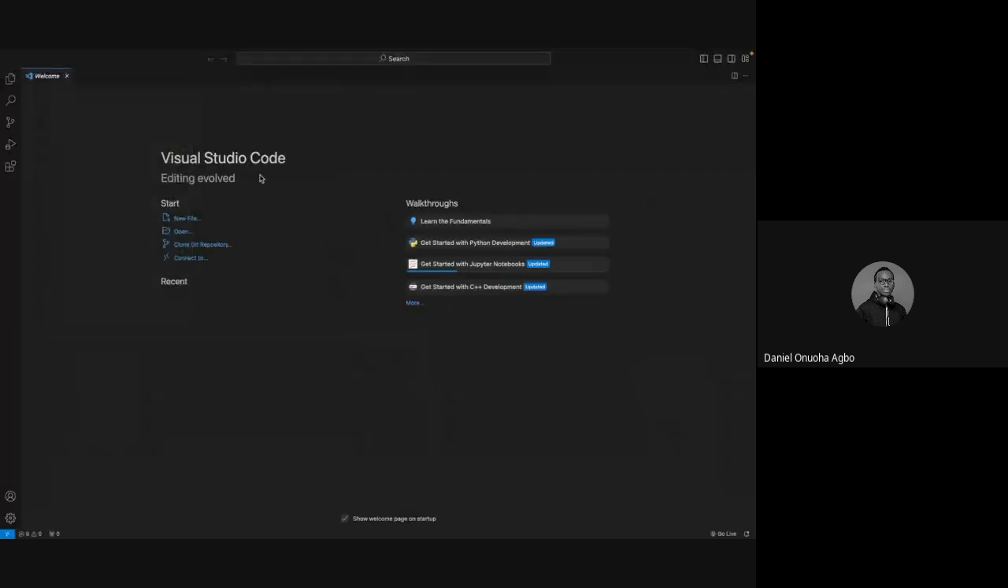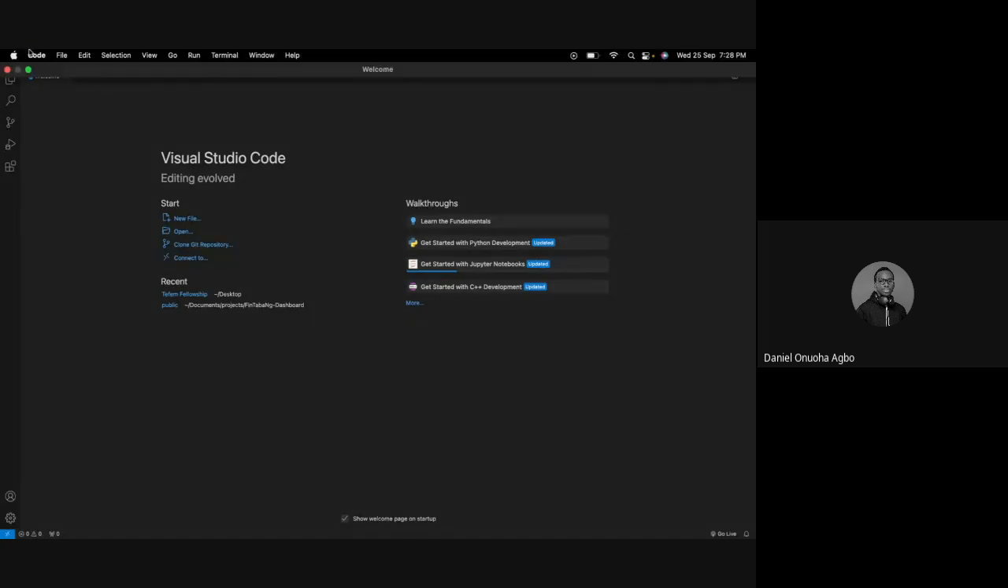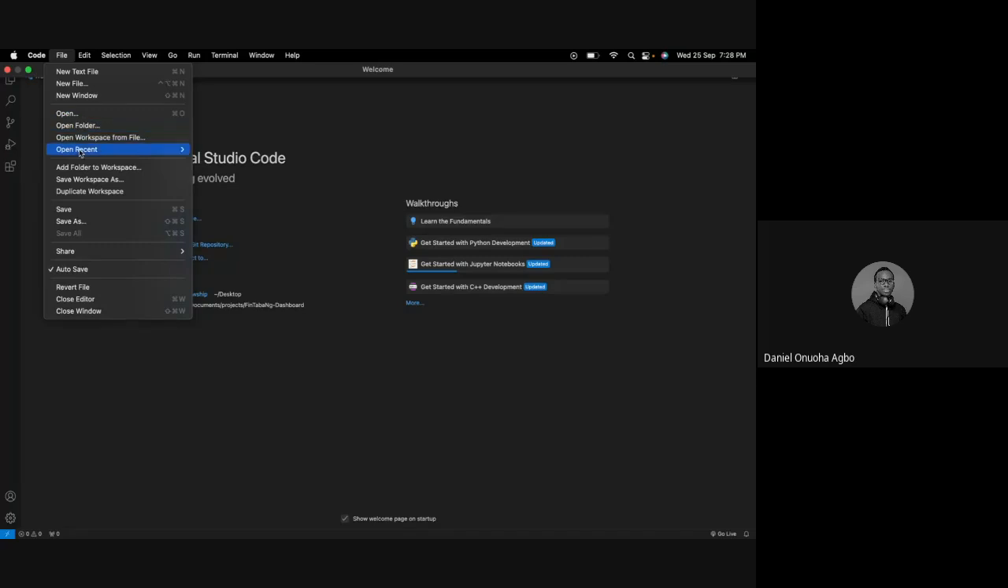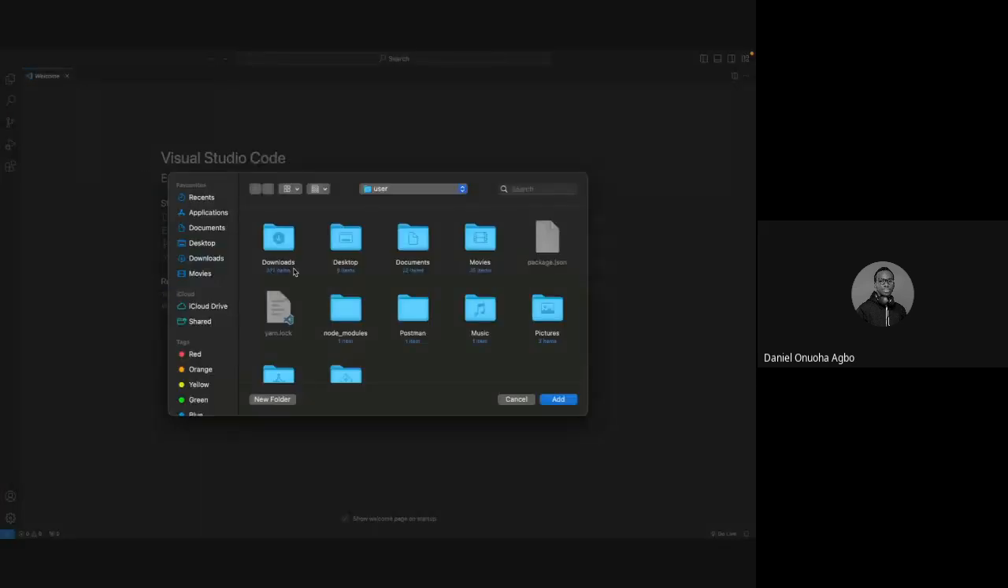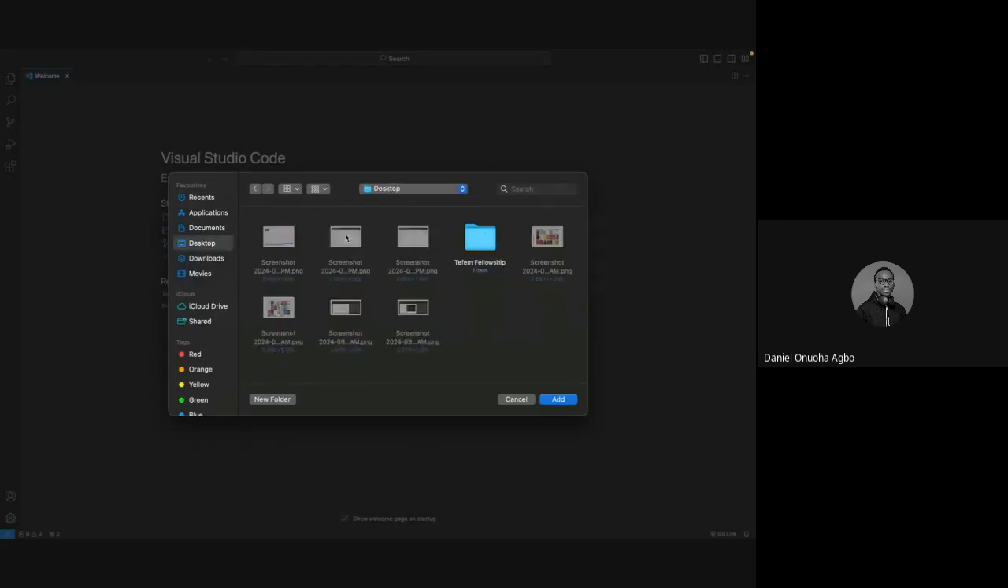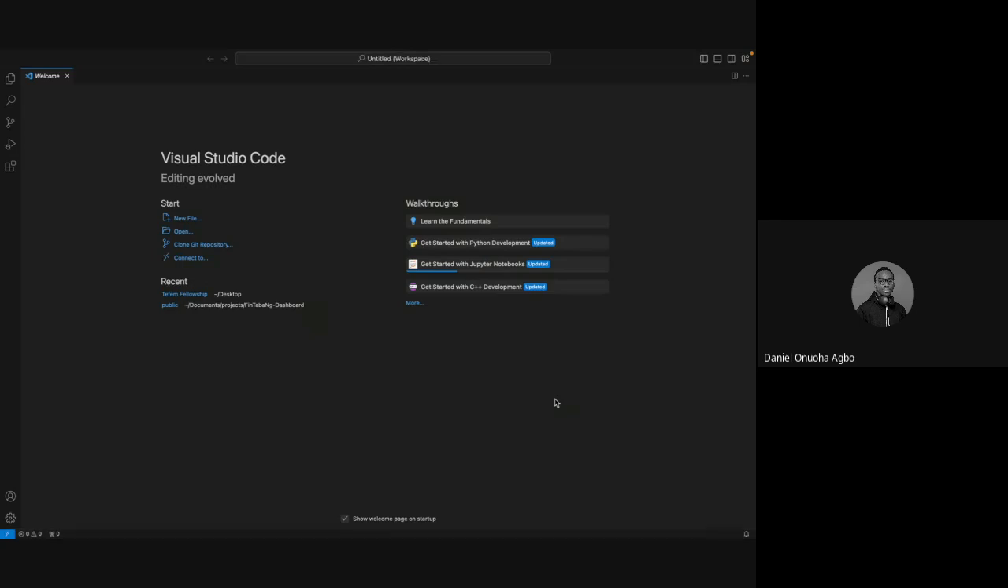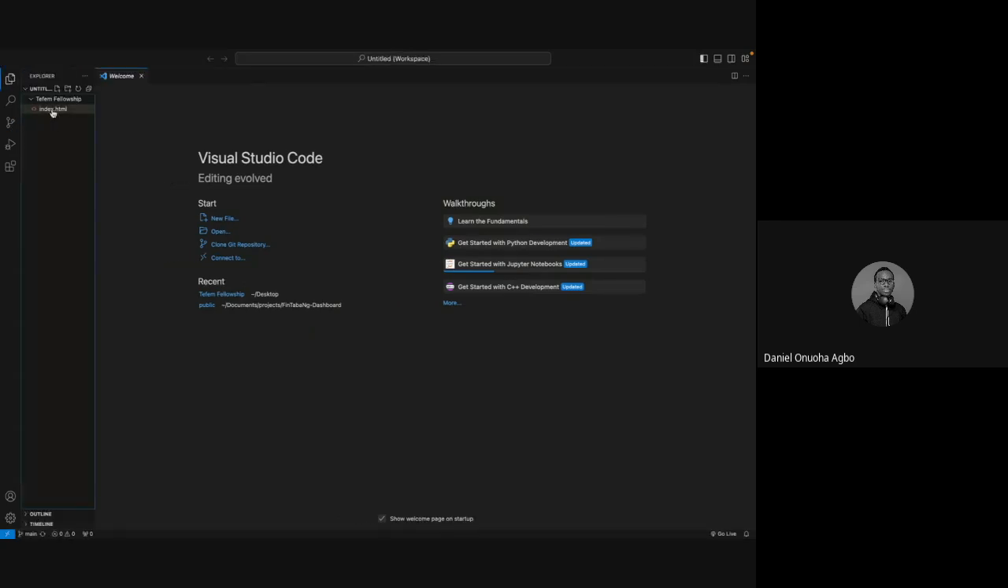So now this has opened my VS Code, and I want to show how best to work. I'm going to import the folder, my work folder, into this page. I have my folder here, so I'm importing the folder into the workspace. Now I have the folder here, on the right side.